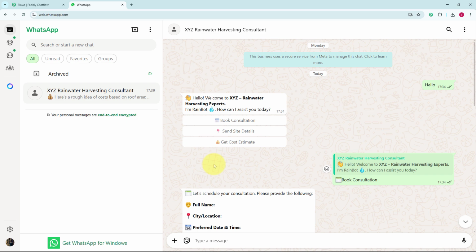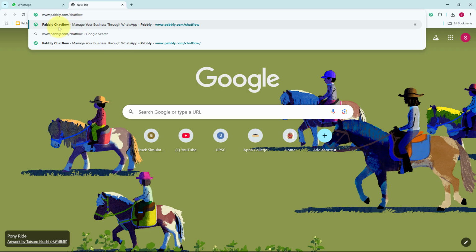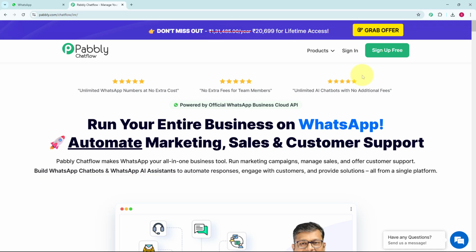For accessing Pabbly Chatflow, you just have to type its URL, that is www.pabbly.com/chatflow. Once you enter the URL, you will get the landing page of Pabbly and here you can see we have two buttons, sign in and sign up free. If you are a new user, you can just click on sign up free. But if you are an existing user, you can click on sign in. As I already have an account on Pabbly, I will just click on sign in.